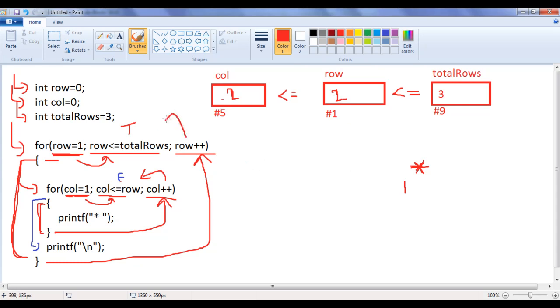Then it goes to the condition part of the outer for loop, checks whether row is less than or equal to total rows. What is row? Row is 2. What is total rows? It is 3. 2 equal to 3 is false, but 2 less than 3 is true. If any one condition is true, the result will be true. As this condition evaluates to true, it executes the body of the outer for loop once again.